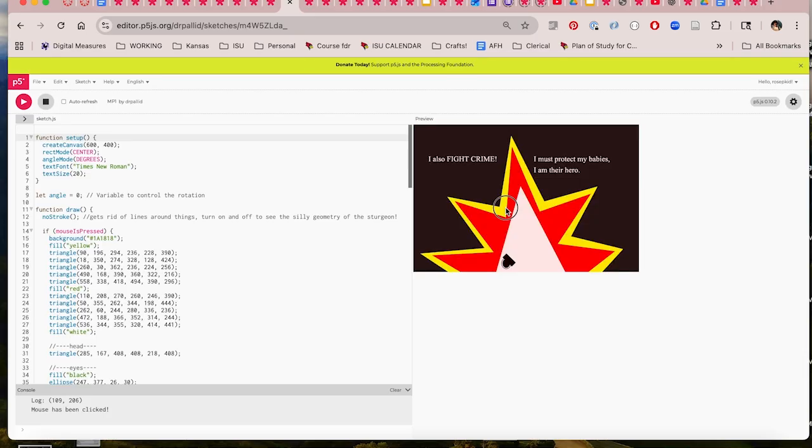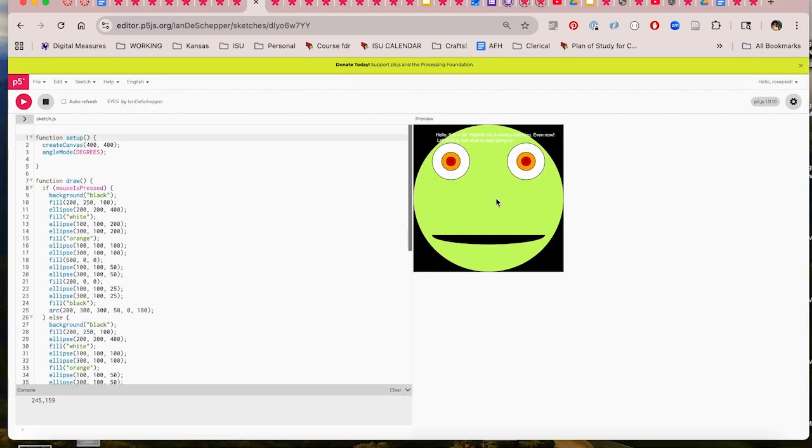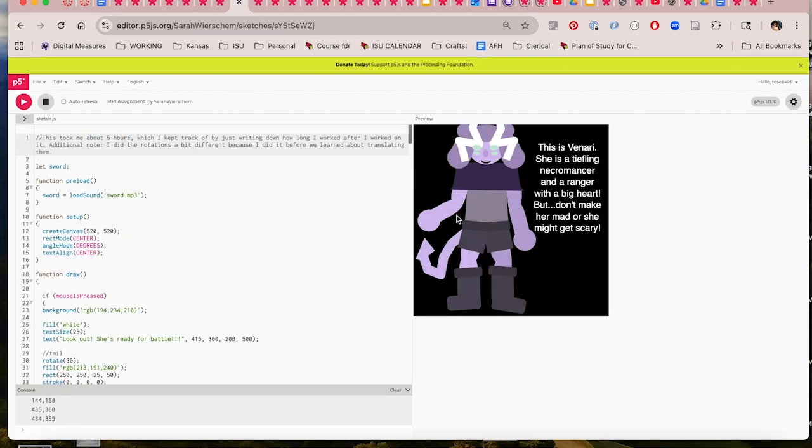This is a sturgeon, and when I click down he fights crime. This here is a speaker. So this is a rectangle with a bunch of different shapes, right? When I hold down there's some more shapes there. This one is a frog, as you can see, and his eyes just get bigger when I click down on the mouse. Here, this one is very advanced, so this has got a whole lot of shapes.